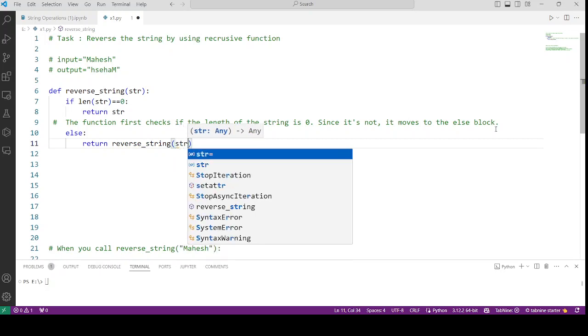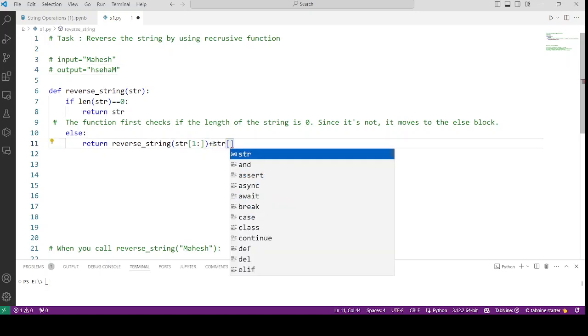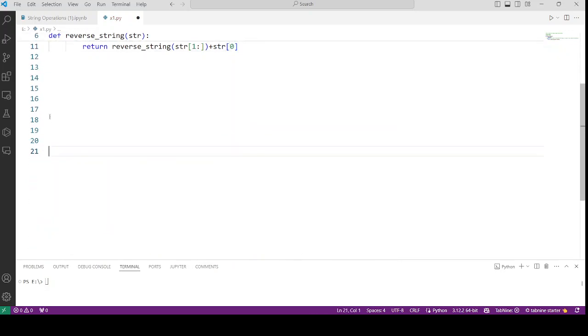First it will take that input str and start from index 1 to the last portion. What is the meaning of it? Let's say Mahesh: m is at position 0, a is at index 1, h is 2, e is 3, and like this. Plus I am writing a plus that str of 0. So what is the meaning of this? It's very simple.